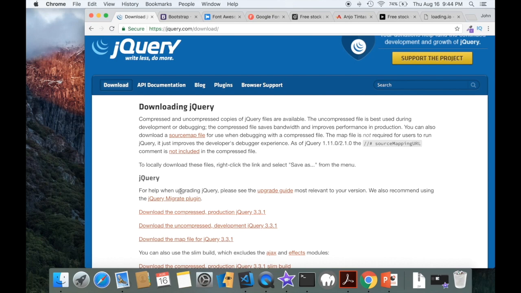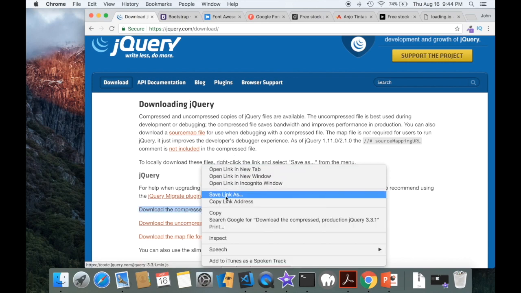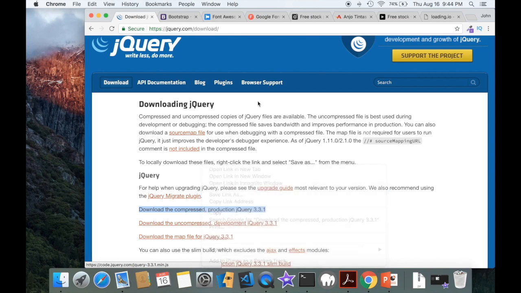So the first thing that we need for Bootstrap is going to be jQuery. So if we just go to the jQuery website, you see over here we have download compressed. And in this case, I can just right click it, and over here we have save link as. Now, obviously, I saved it in my JavaScript folder, so this is how I got jQuery.